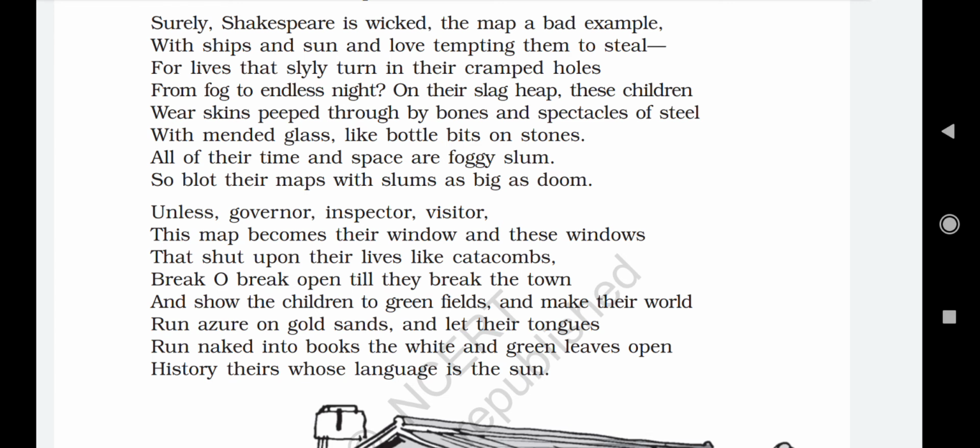So, here the help that can be offered by rich people or the government officials is not provided. It is not acting as a window to see the outer world, rather it is shutting their life inside the slum. They couldn't come out with their help.